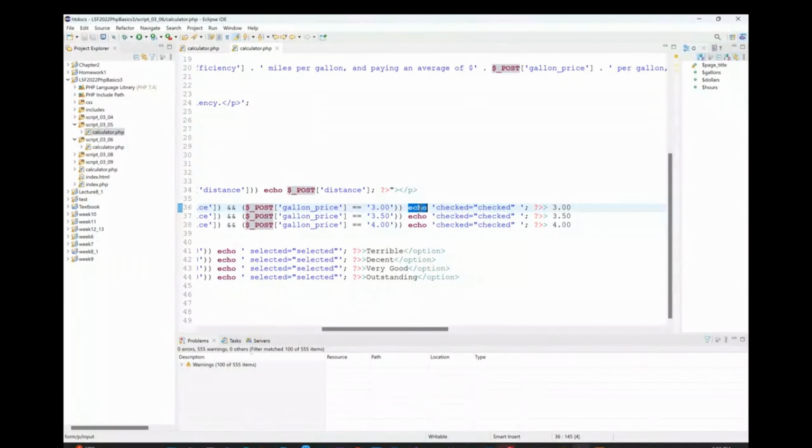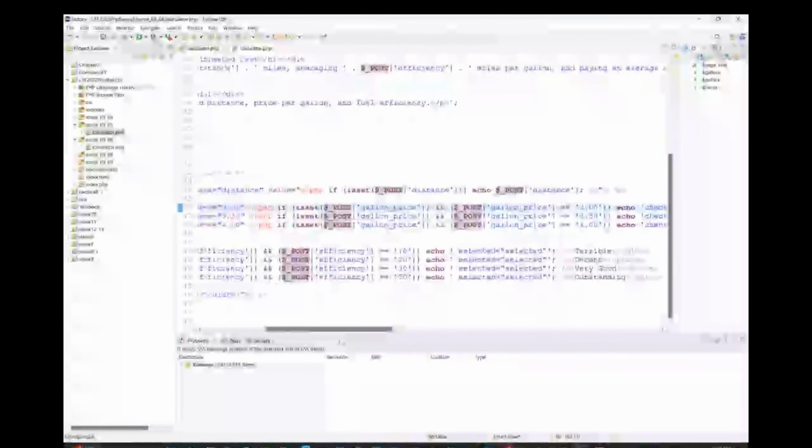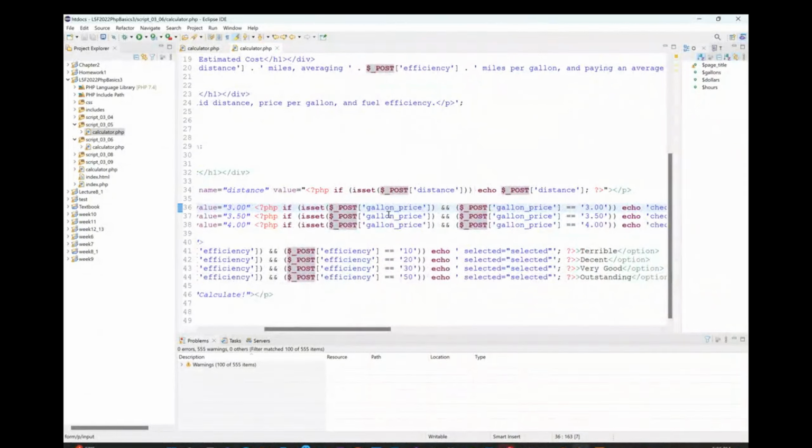So what you do is echo, then inside single quotation marks, you put checked equals to Checked. Okay. So now here is the thing. Just follow this one. You see two conditions are checked here, right? First, if gallon price is set and the value of gallon price is 3 or not.